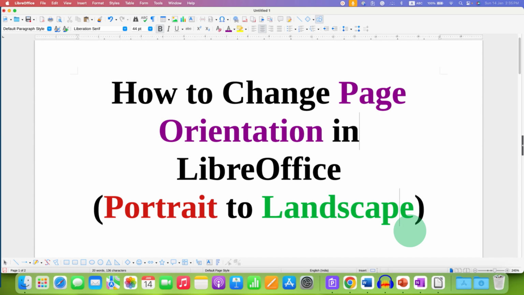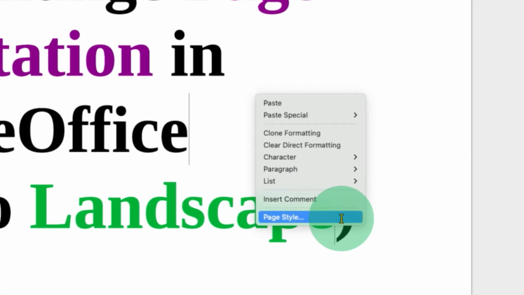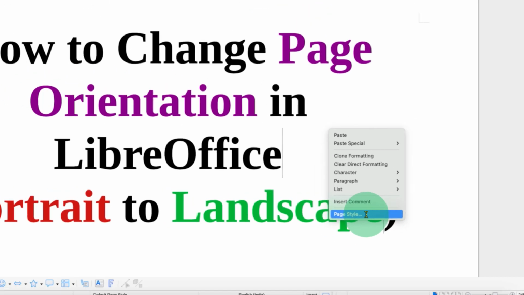In this video, you will see how to change page orientation in LibreOffice Writer from portrait to landscape or landscape to portrait. To change the page orientation, right click inside the document and you will see here the option of page styles. The option to change the page orientation is available under this option.